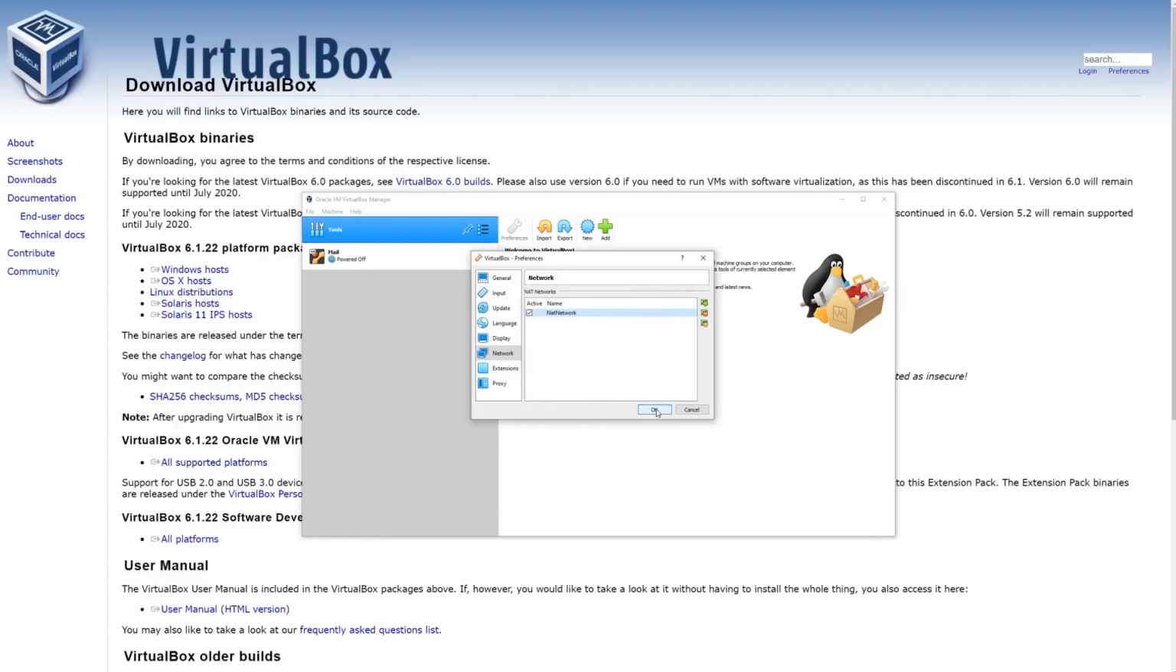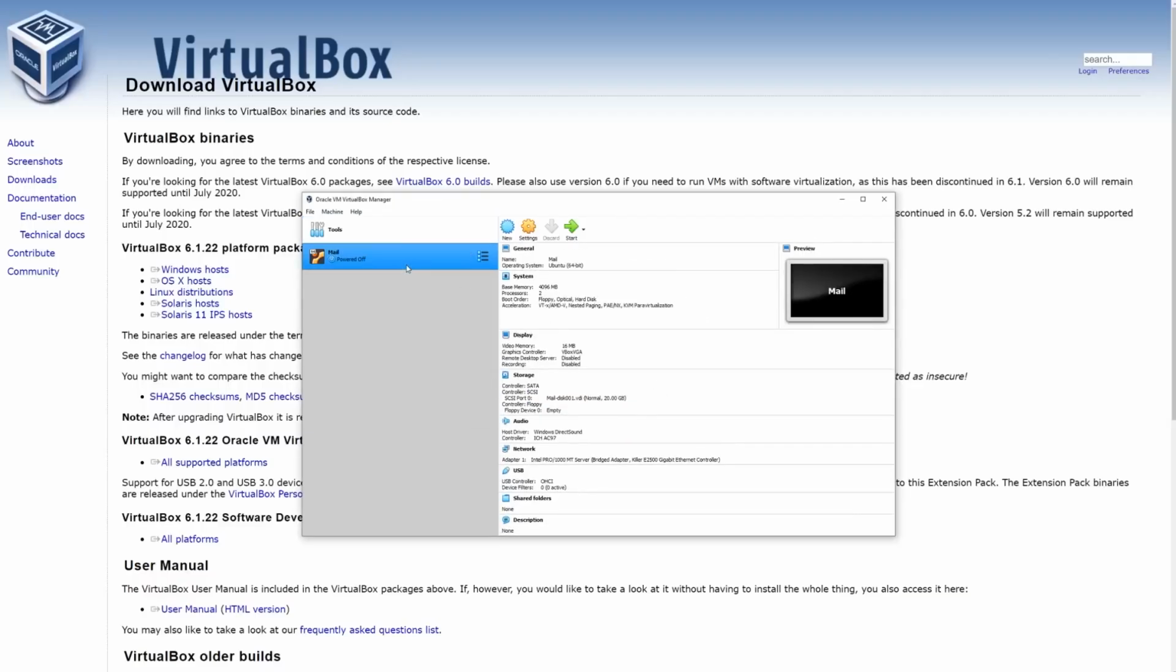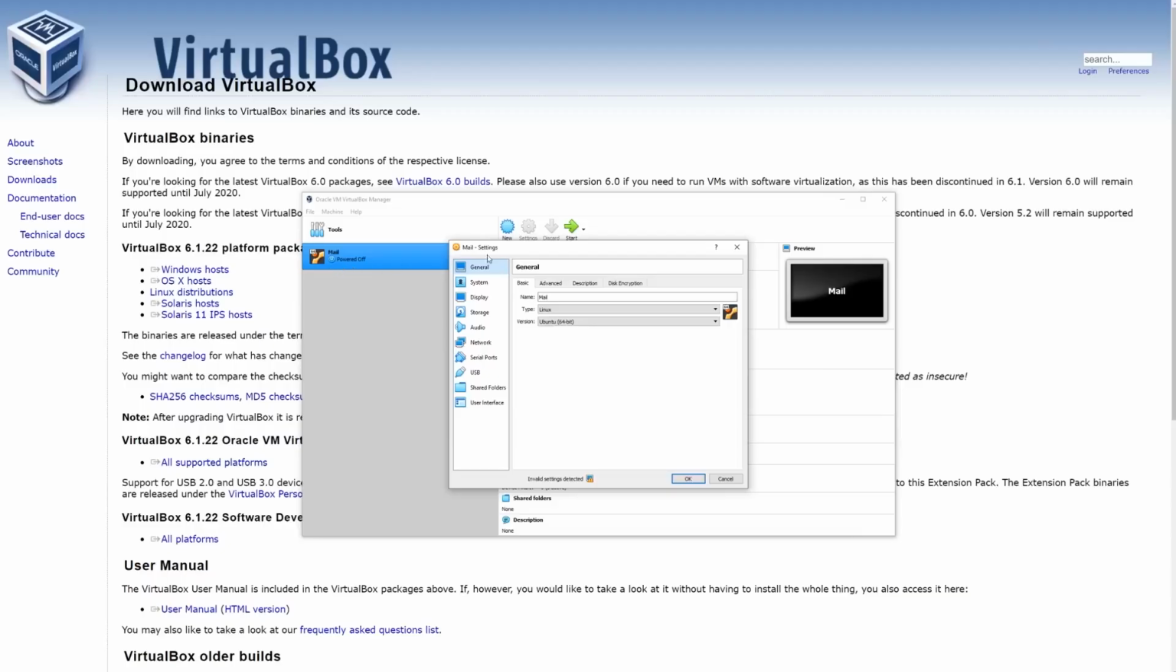Hit OK. And then for a machine, make sure any machine that you use in this course, you set it to NAT network if you're using VirtualBox. So you can come in here, click on a machine like this mail machine I have here, click on settings, go to network, and then go to NAT network. And that name right here, you see the name NAT network. That's all we're going to use. That'll automatically set it up.